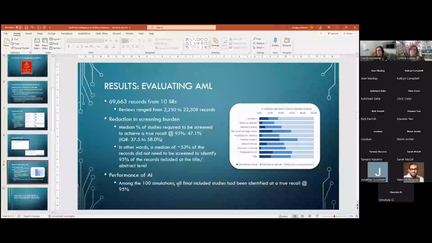And also, as I said, this was a retrospective evaluation. So maybe some of these we had team members who tend to be a little bit more over-inclusive because they don't want to miss anything. So that will impact how much burden you're reducing as well.